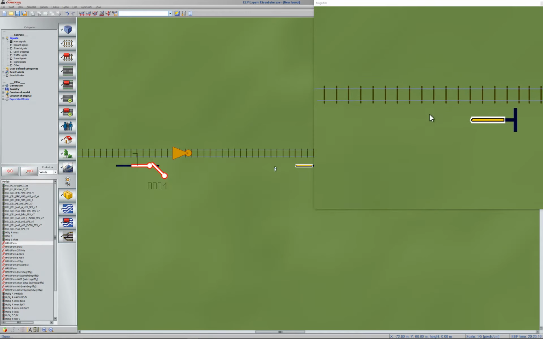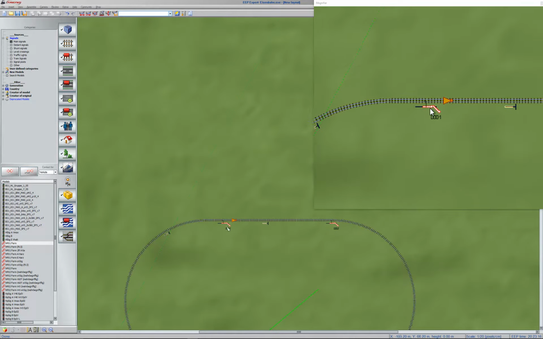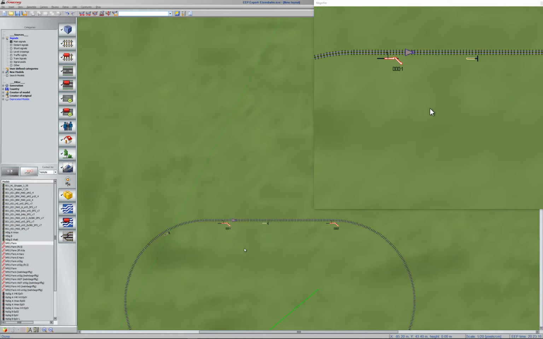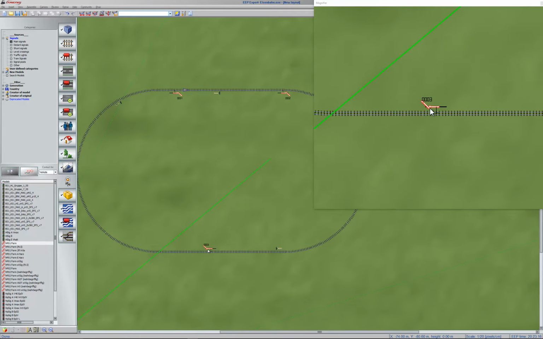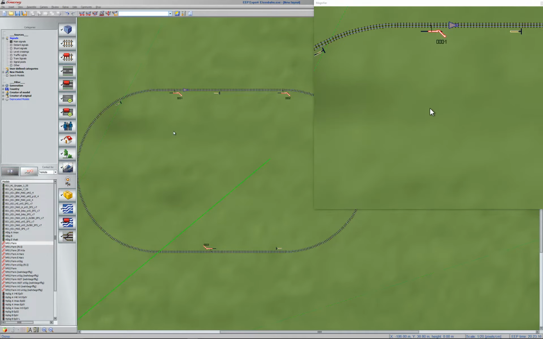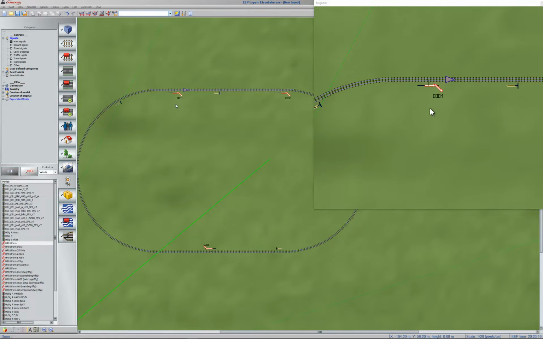So just to explain what that does, there is signal 1. Here is signal 3. So what I want to do is, as the train passes, I want to set this one to halt, and because this section of track around this loop should now be clear, I want to open that and make it clear to allow another train to come in and pass that signal.